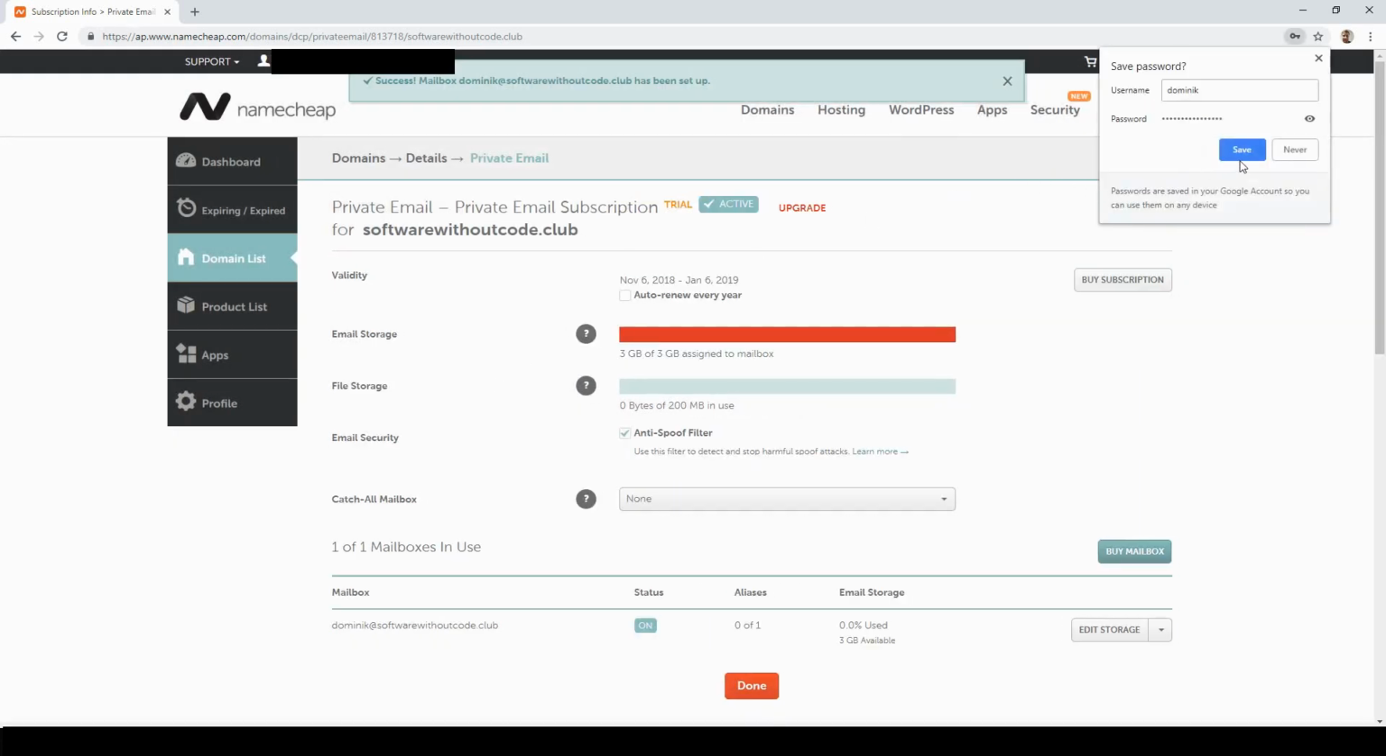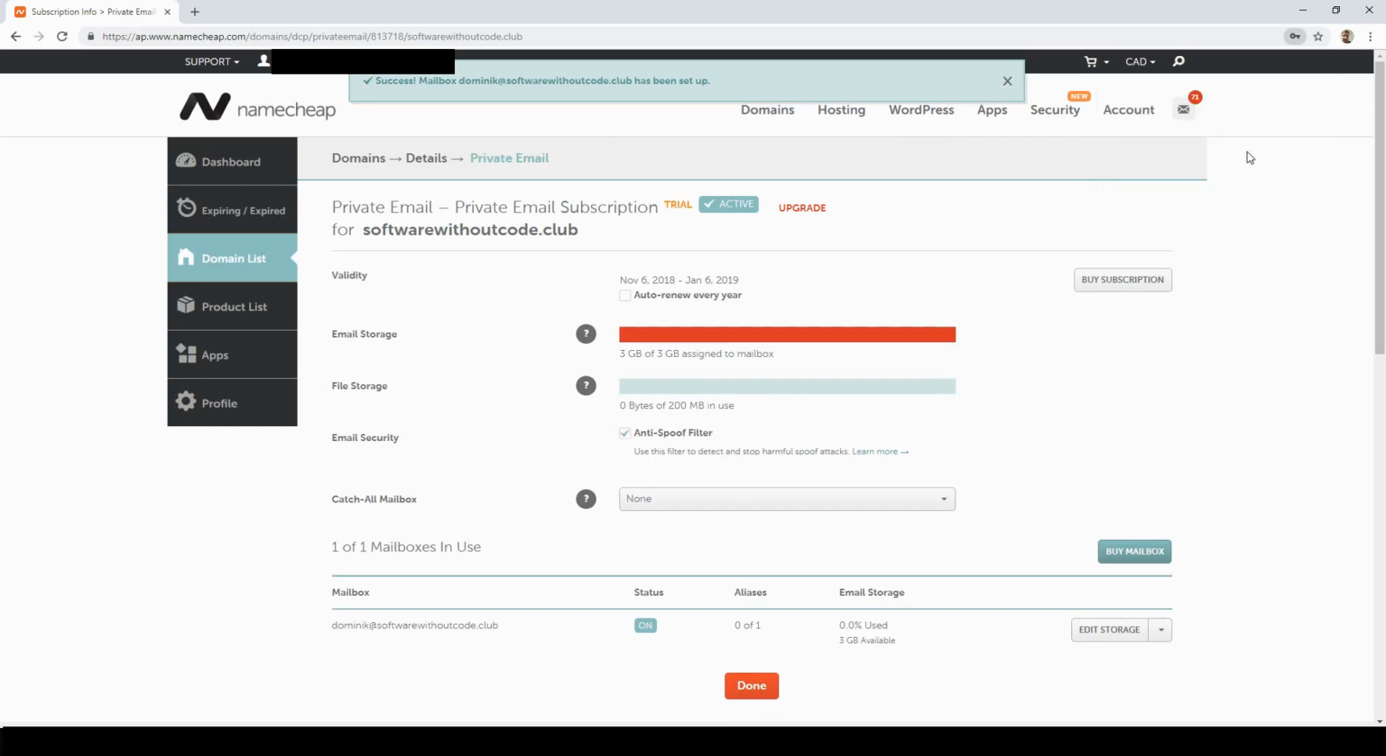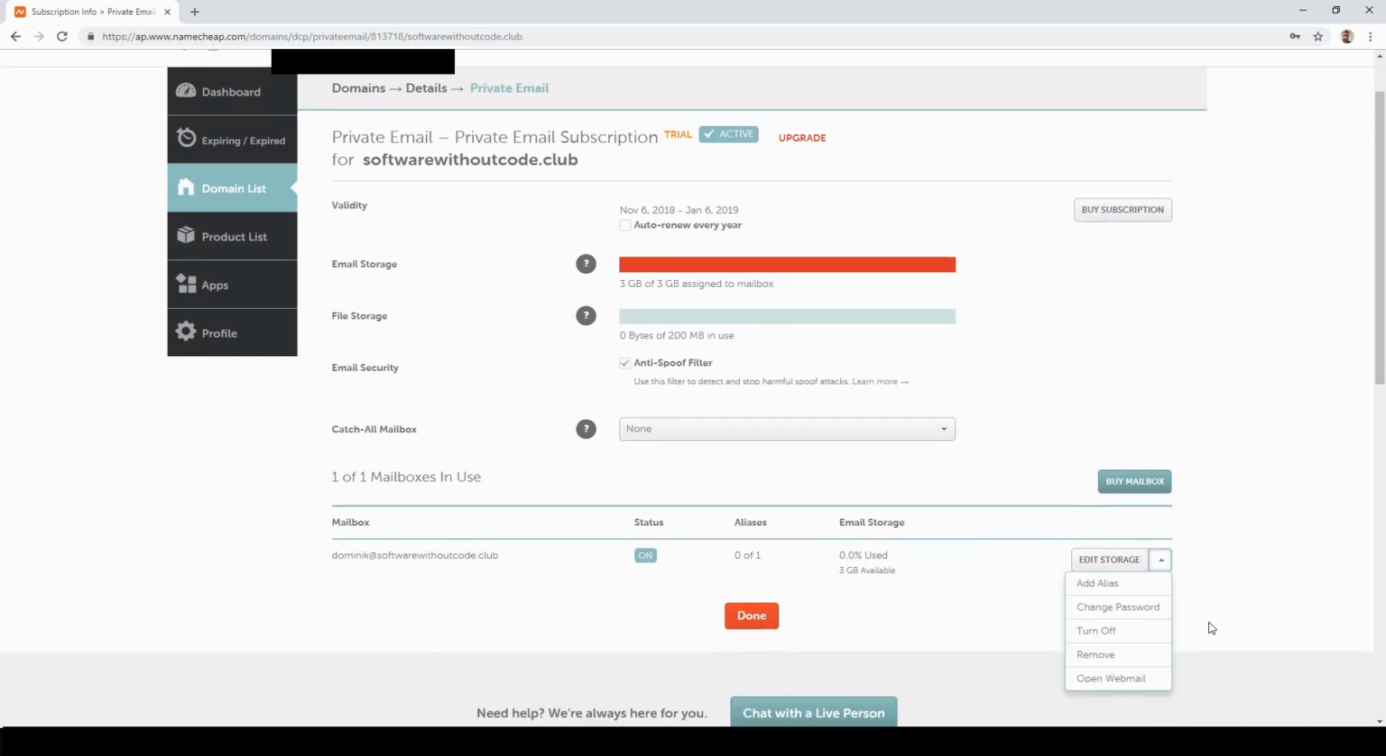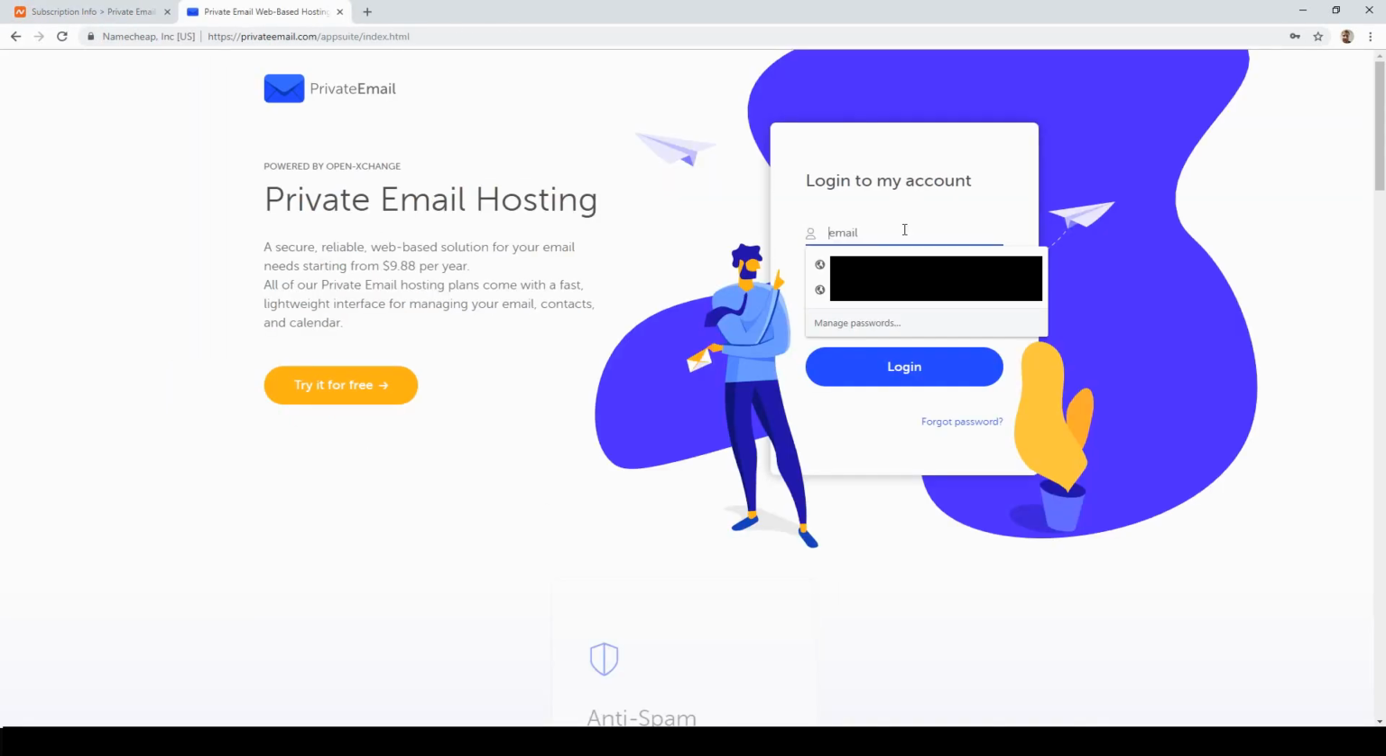Now that we've done that, let's go over to the upward arrow button in the bottom right of the screen next to the Edit Storage button and click on it. We can then see an option, Open Webmail, by scrolling down a little bit. Let's click on that. Now we log in with the email and password we just created.